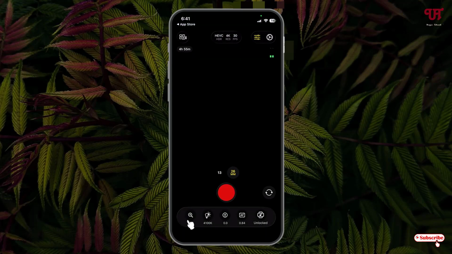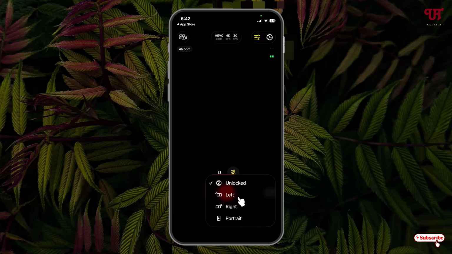Now below you can see that you can manually control the respective options. Like this is the zooming option. Next to it is white balance. You can manually increase or decrease the white balance, or you can set it to auto depending upon your needs. And next is exposure, and next is the focusing option, and you can lock or unlock the rotation. You can rotate and lock to the left, you can rotate and lock to the right, or you can lock it in portrait.